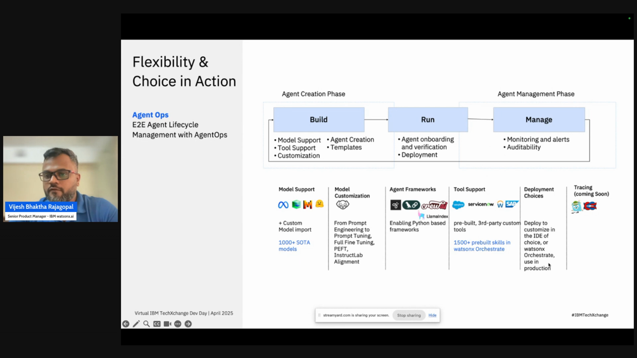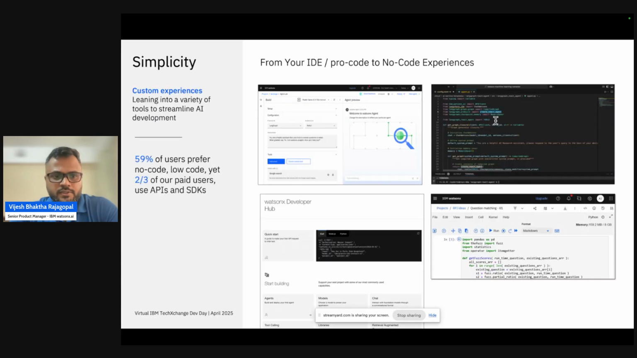We bring in a lot of deployment choices out there, and we are working on something known as tracing, and you'll be hearing that very soon, in a month's time, about how we are going to support and have all those capabilities to ensure that we have a very flexible end-to-end agent lifecycle platform in place for everyone to experiment on.